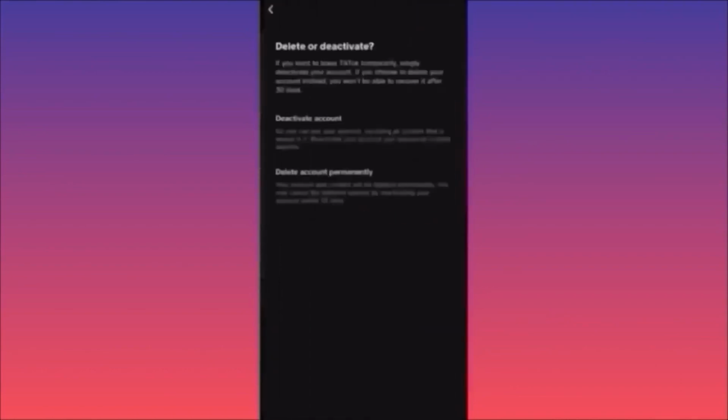When you click on that, you will have two options. You can delete your account, and you will have a 30 days grace period in which you can come back and recover your account by simply logging in. If you click deactivate account, your account will simply not be available to the public. Your content will not be available to the public, but all the information will be saved in your account.